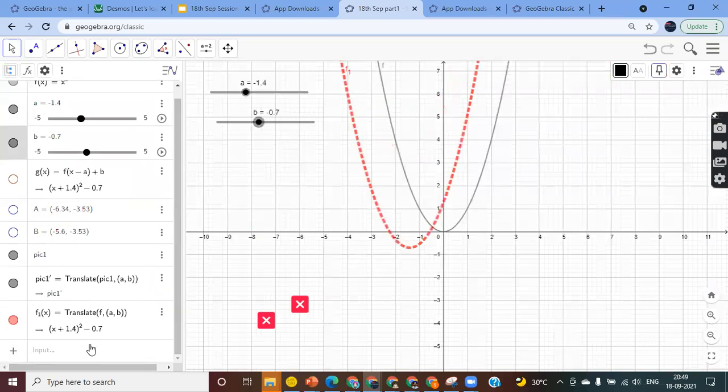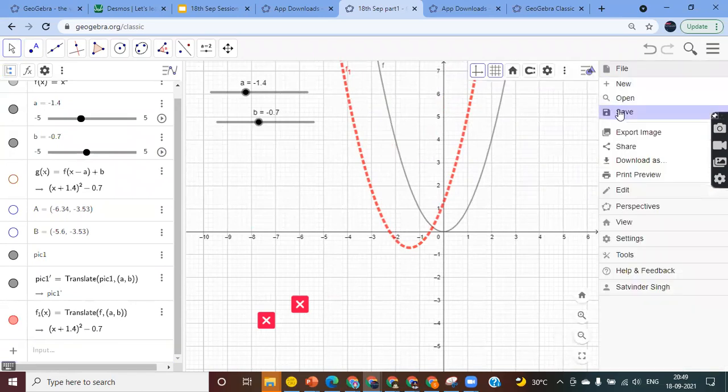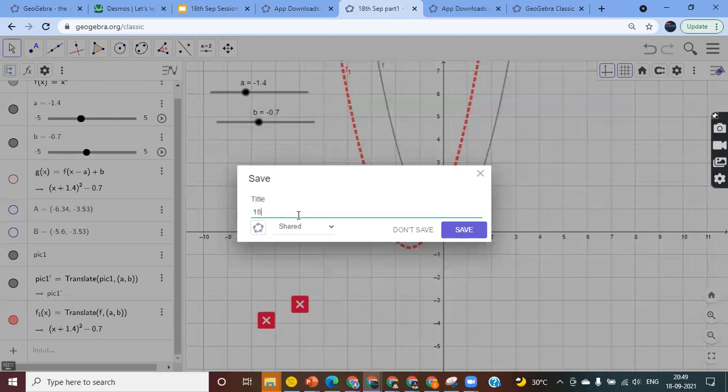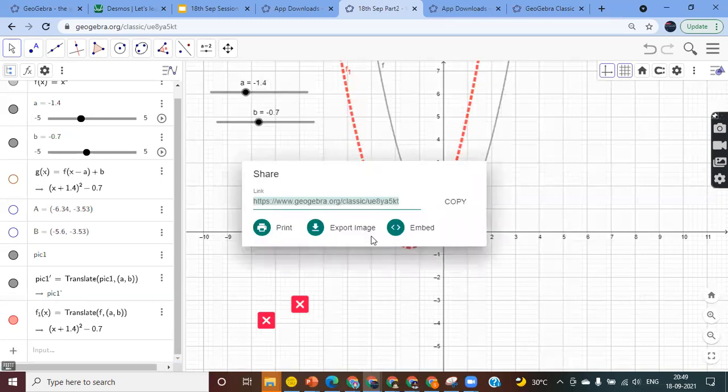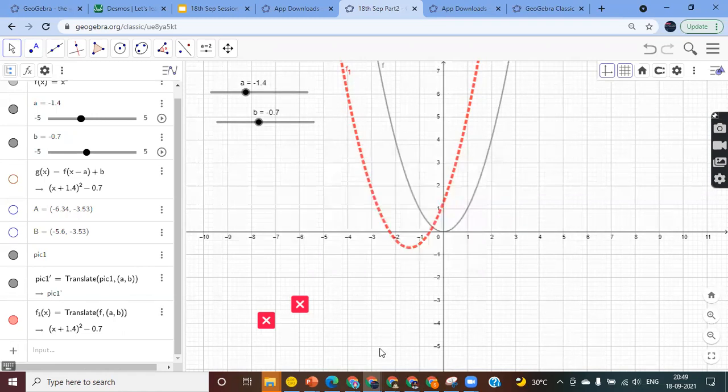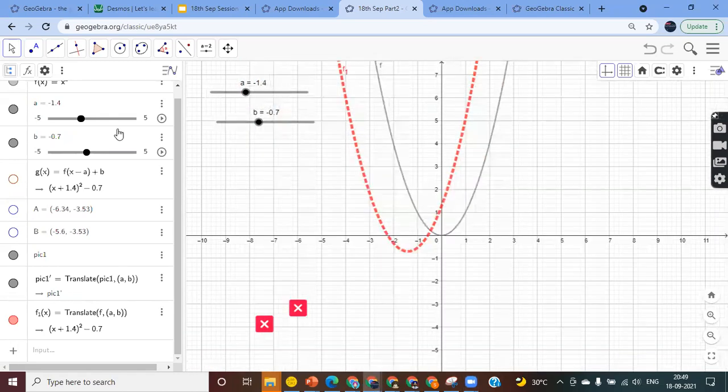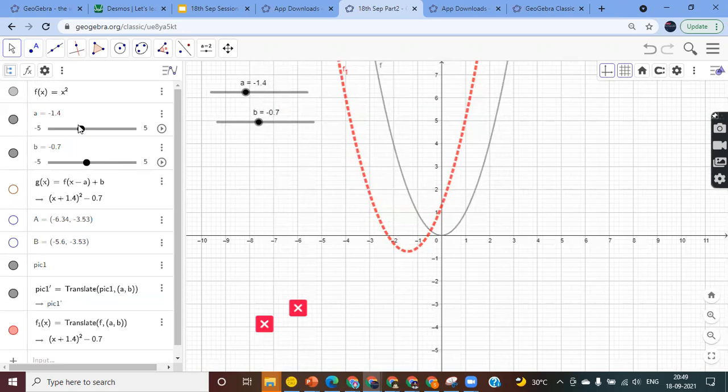Okay, let's see. You want to have a function which is actually plotting a graph. I'm saving this and sharing with you guys right now. 18th September part 2. In case you want to use this, let me share with you. The chat I'm sharing, and just open it and change fx. You don't need to change everything. If you just change fx, it will be done.